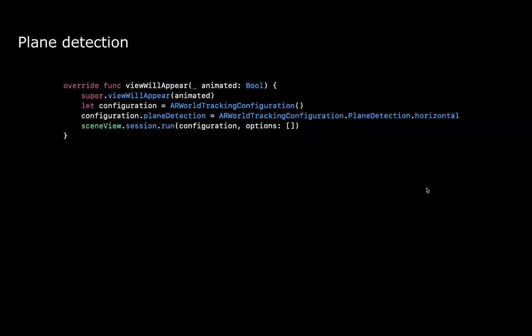What we tell the code is, I want to do some world tracking, I want to do some plane detection, and I want it to be horizontal planes, like a table. And if you say run, then it will all work for you. You don't have to program anything yourself. And that's actually pretty great.